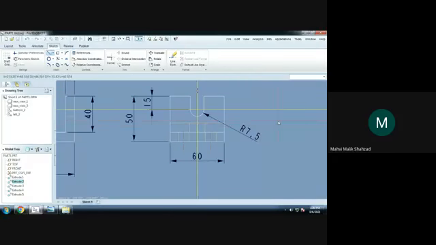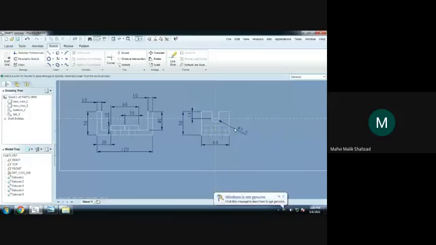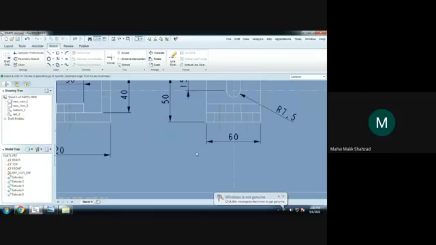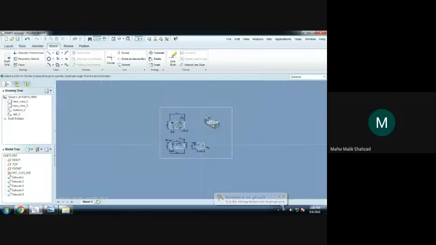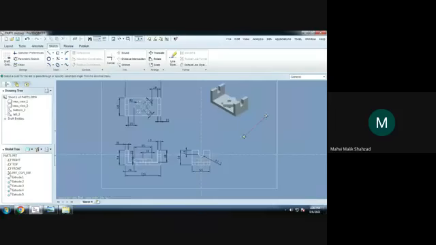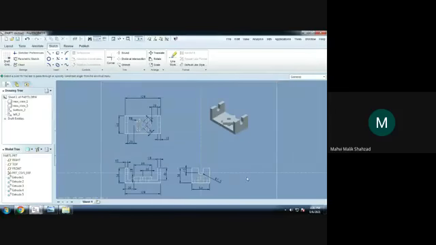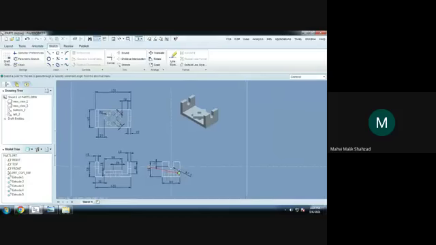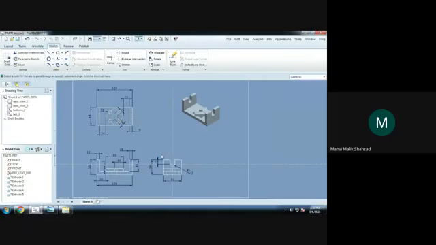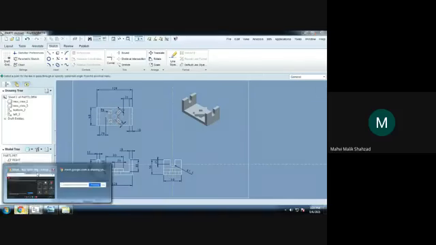So in this way axis is visible, but this practice is not desirable. We can view as per the customer's requirement. So we have converted a 3D model into a 2D drawing. Is it clear now? Yes, yes, sir. Yes, is it clear?